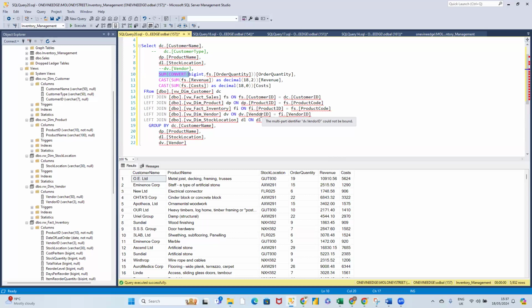And this is what we now take into Power BI. Then we'll create the report in Power BI, and that can be distributed to users.